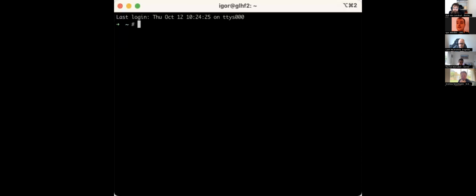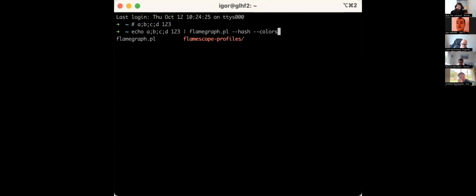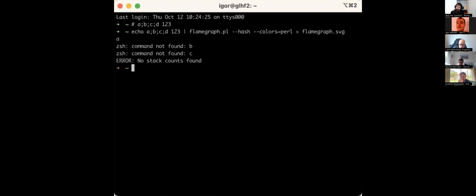That's a great idea, using a flame graph. Okay, and then a value. Yeah, and so we can actually do it right now. So this, pipe into flamegraph.pl. And then usually I put hash to get consistent colors, and usually I do colors Perl, which in this case won't make a big difference, but can be nice. So, flamegraph.svg. I need to actually quote that.